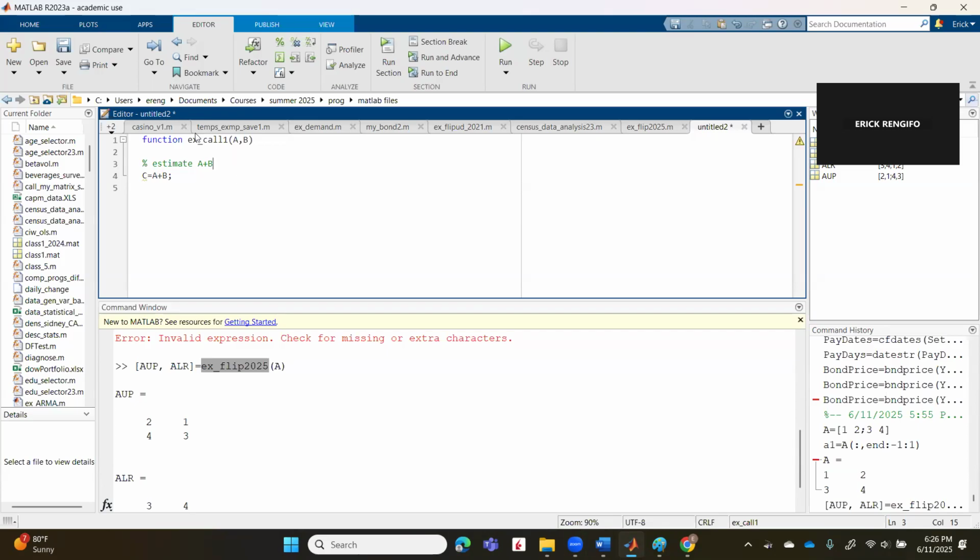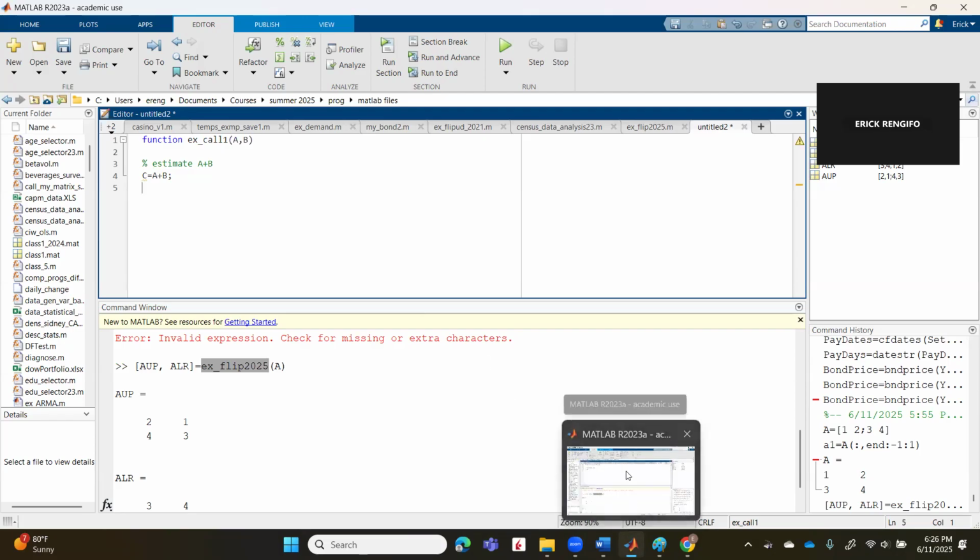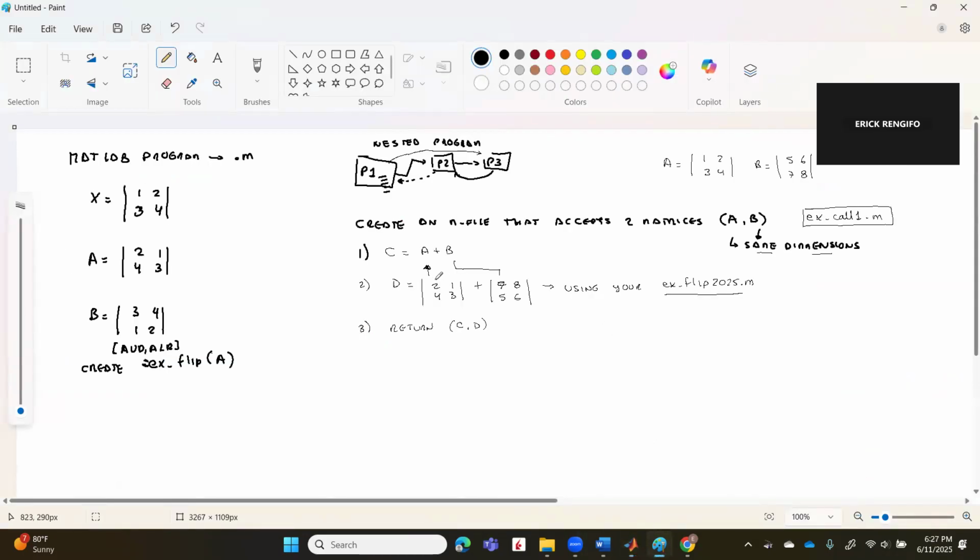Yeah. Okay, perfect. So what I have done is I have created a function. This function is going to accept two matrices A and B. For now, we are saying that these two are going to be the same dimensions. Then I am simply going to estimate A plus B. I simply sum A plus B, and I will create a matrix D. But before that, what I need to do is flip columns for this one here and flip rows for this one here.